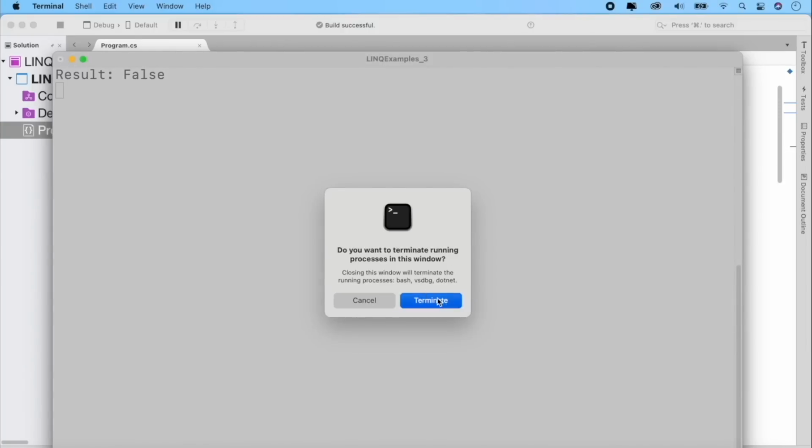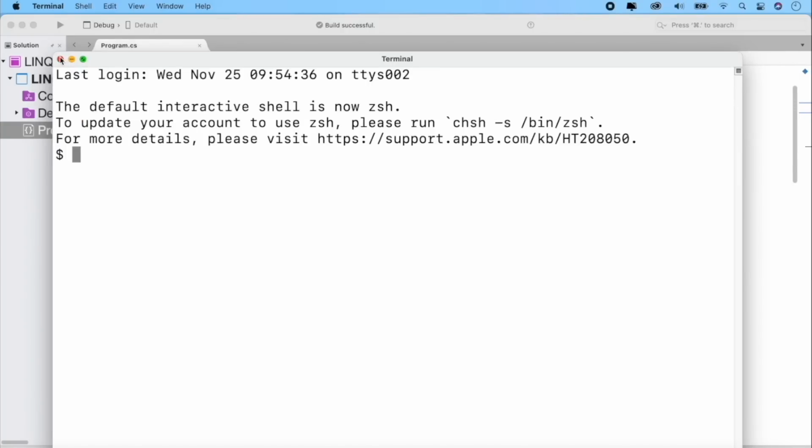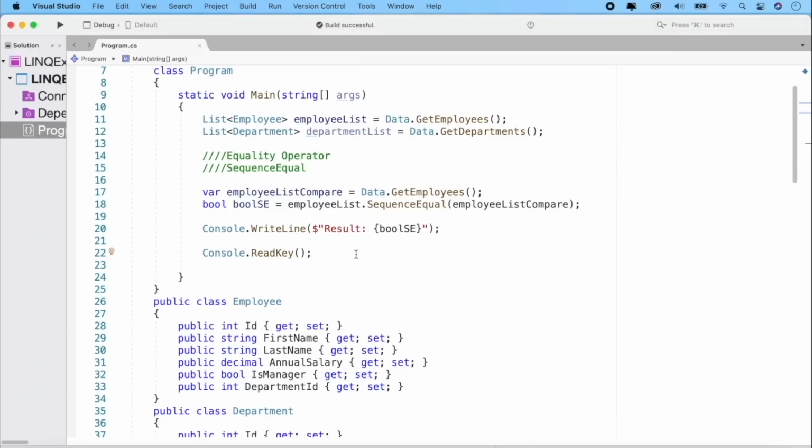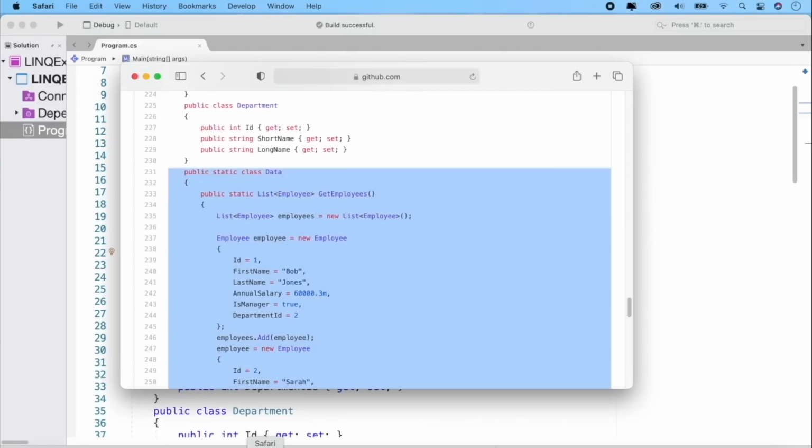The reason why false is returned is because we need to tell the compiler how to establish equality between objects of the relevant complex type, i.e. in this case, the Employee type. So we achieved this in the previous video in this series by implementing the built-in IEqualityComparer generic interface. So let's copy the relevant code for this that we implemented in the previous video in this series.